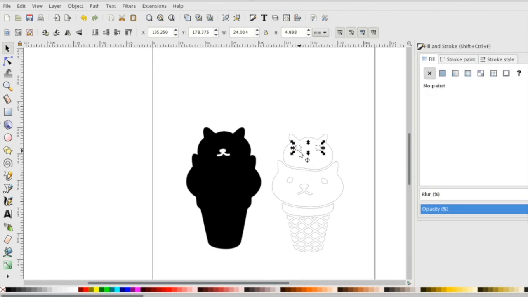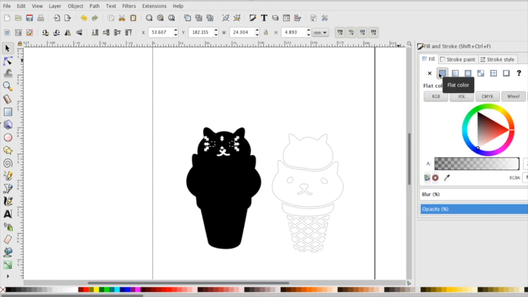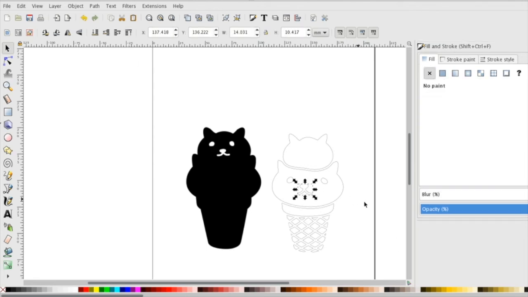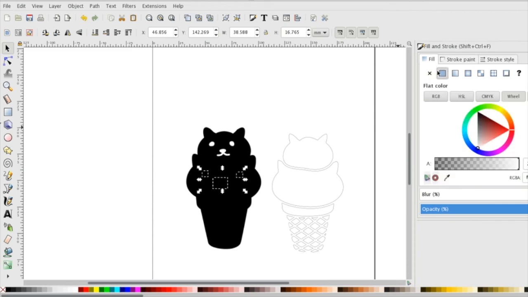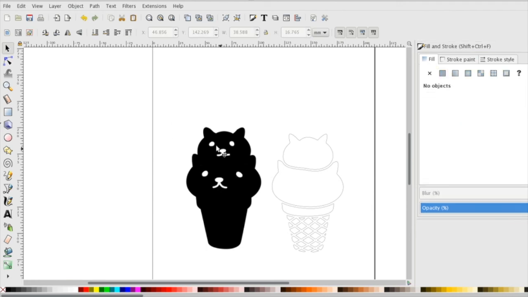Get a highlight around these eyes. Going to move them, going to change the fill, going to bring it to the front. You know what? Let's do this face too. Fill it so you can see it, and bring it to the front. Okay, so now we have all of our faces on there.